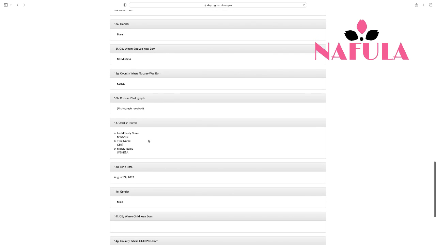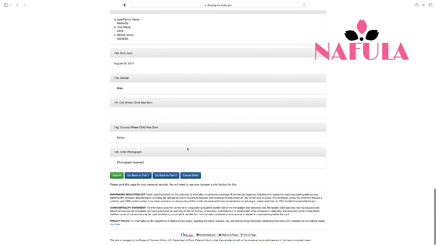And after you double check all that, then you can click submit. But I don't want to submit, because I don't want to apply for the green card lottery. If you wanted to apply for the green card lottery, then you click submit. And once you submit, make sure you get a confirmation number.